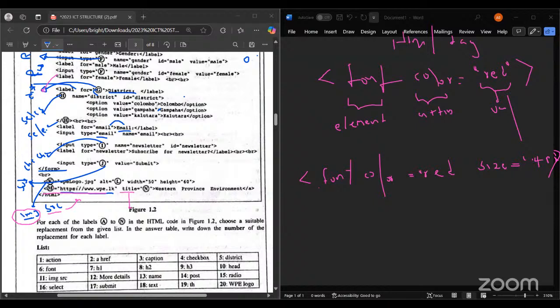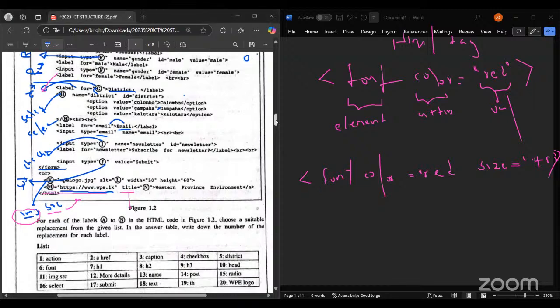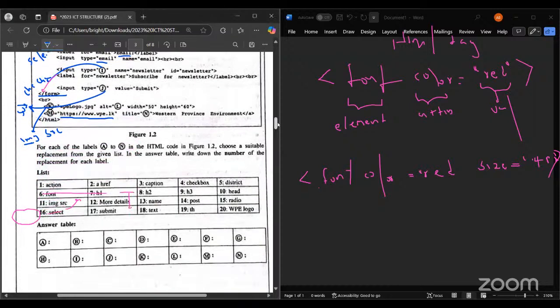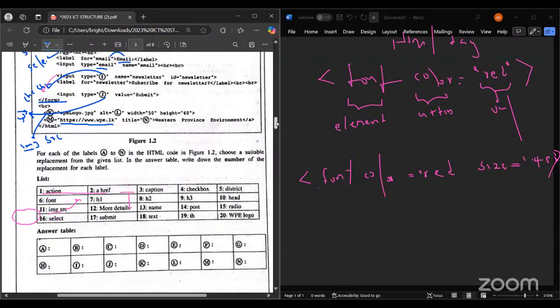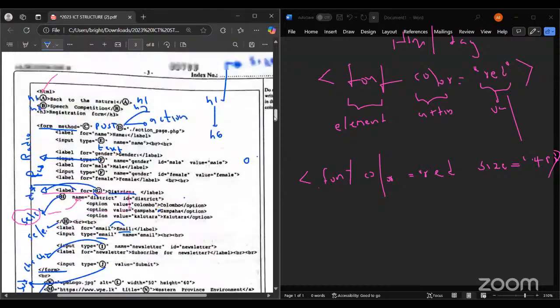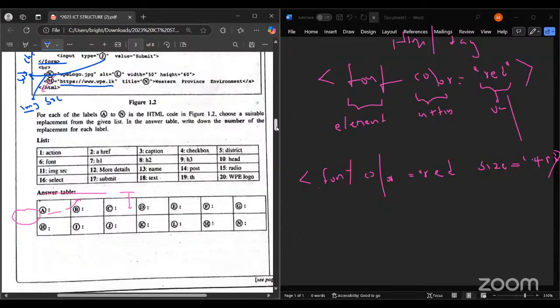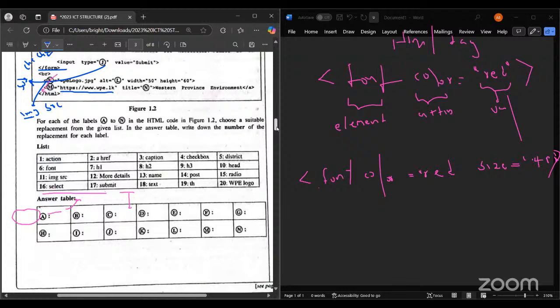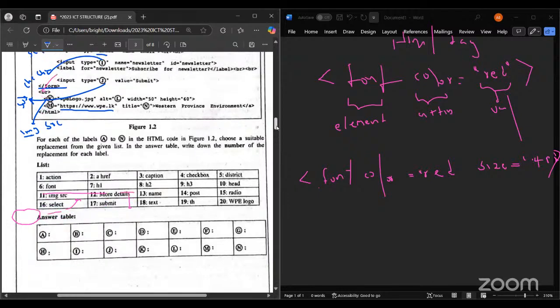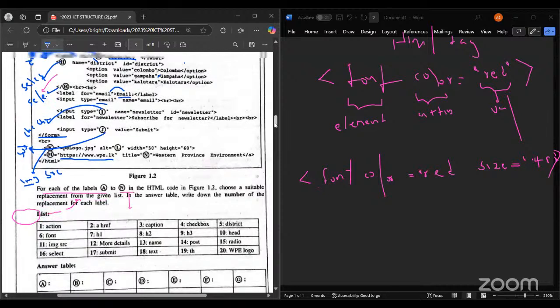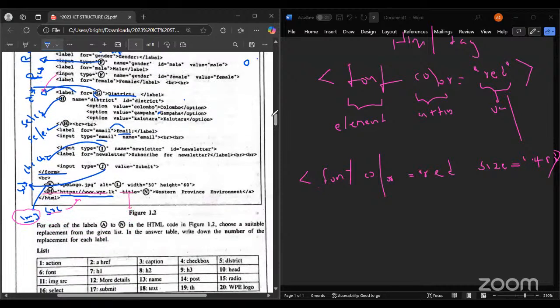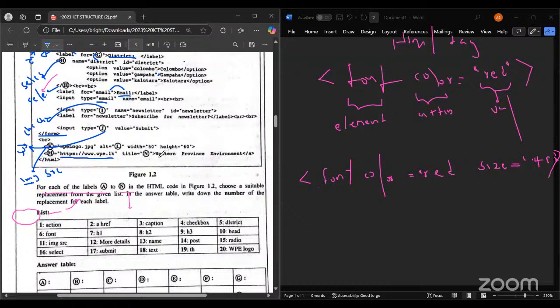So it's IMG SRC. Okay, the value will come here. Then once again, the attribute title. What will be the title? What is the name of this? Whatever the photo is. Is it the WPE logo? Yes, it's the WPE logo, right? Under title you can write WPE logo.